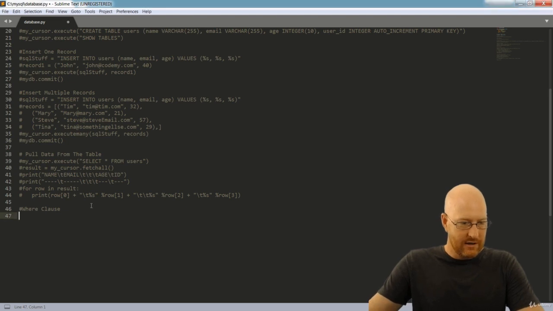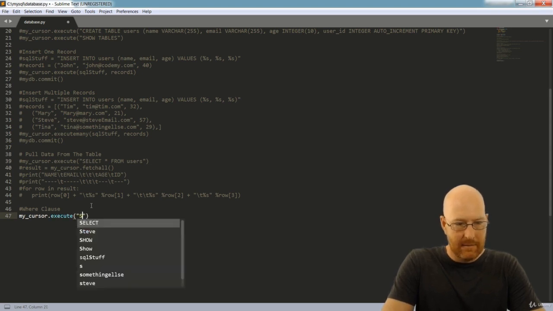So it's pretty simple. We can just create my cursor, like always, and then .execute, as always. And let's just create our select statement. Here we go, select.